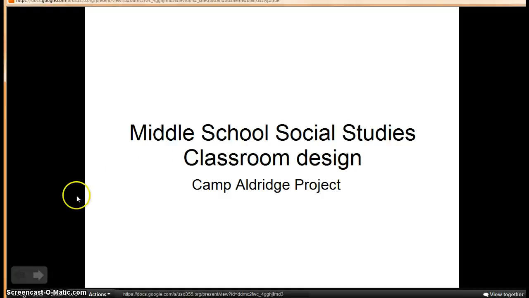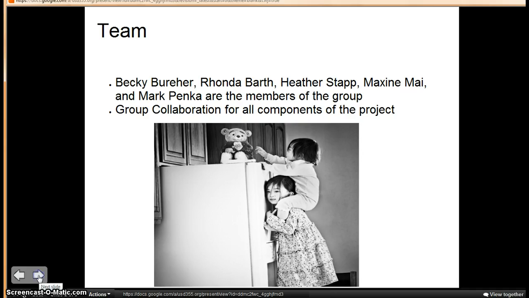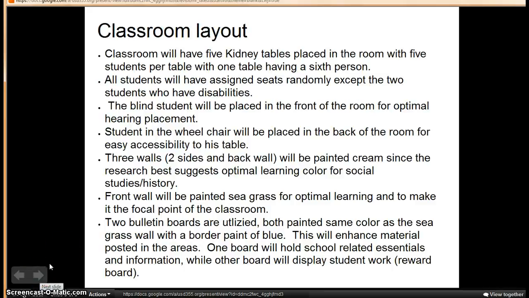This is our middle school social studies classroom designed by the Camp Aldridge presentation that we gave April 16th. The team members were Becky Brewer, Rhonda Barth, Heather Stapp, Maxine Mai, and Mark Pinka. This was a complete group collaboration of all components of the project, and this is just an image showing teamwork to try to successfully obtain your goal.